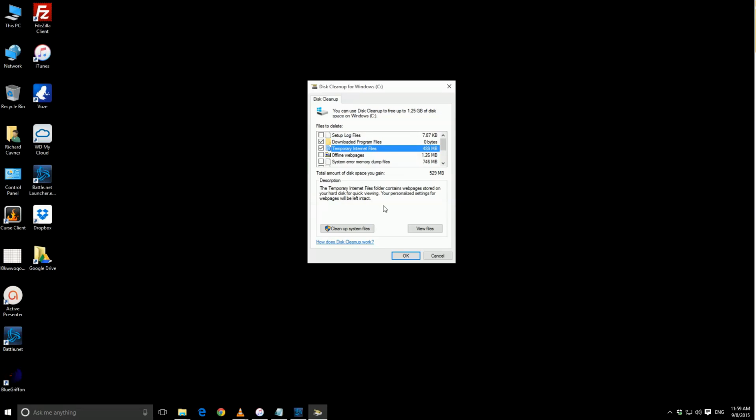So you may want to actually go into the view files for the temporary internet files and pick and choose which ones you want to delete. On the other hand, getting rid of all your temporary internet files will allow you to clean up your tracks from your web browsing. So that's the two things that you really have to weigh when dealing with your temporary internet files. You sacrifice convenience for privacy and anonymity on your own computer.